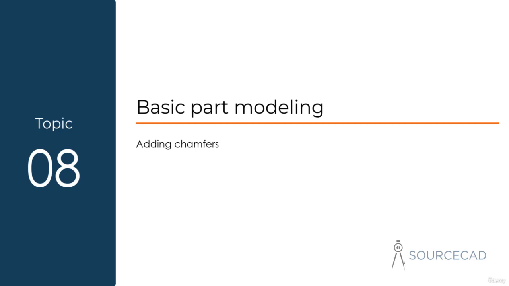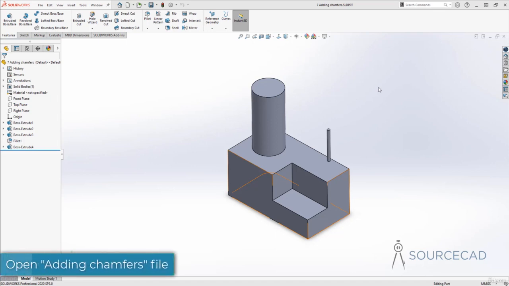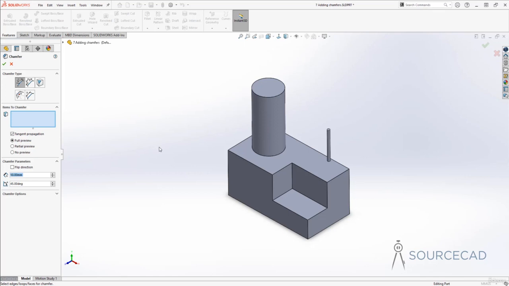Using fillets, you can add rounded corners, and using chamfer, you can add straight lines. So this is what we are going to learn now, adding chamfers. The chamfer tool is right underneath the fillet one. On the fillet panel, if you click this arrow, it will show you the chamfer tool. Select it. And now we have several of these chamfer types.